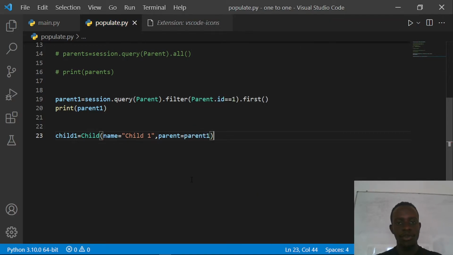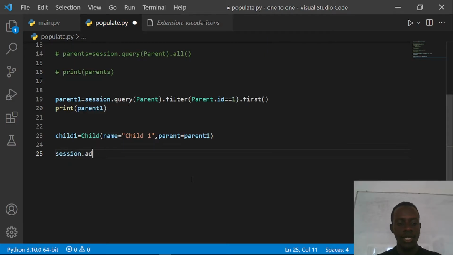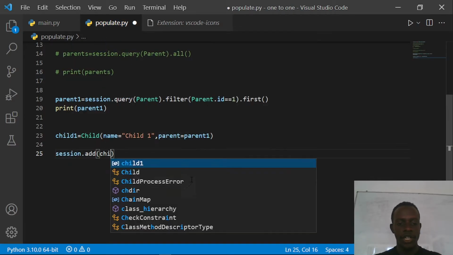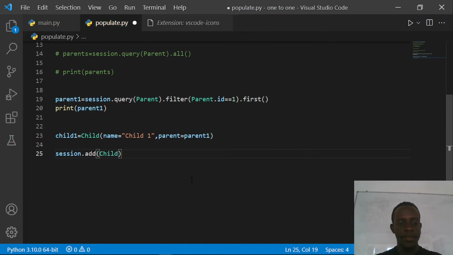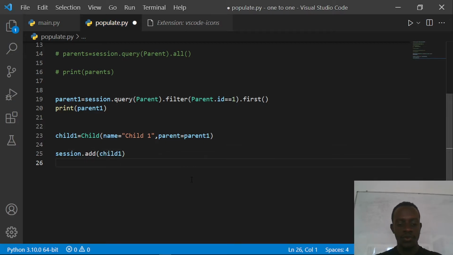I'm actually going to create another child object as an example, but before I create it, let me first add this to our database. So what I'll do is say session.add, and then I'm going to add our child 1, and then I'm going to commit this to the database. So I'm just going to say session.commit.